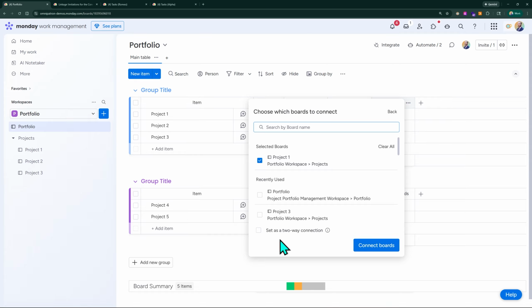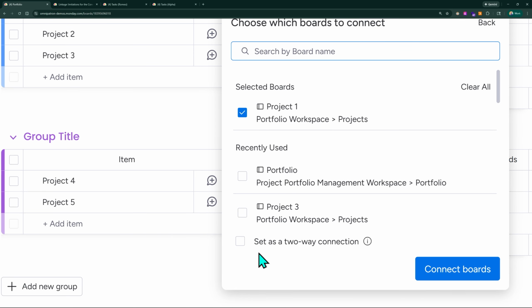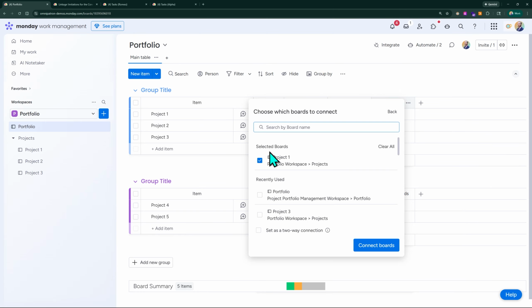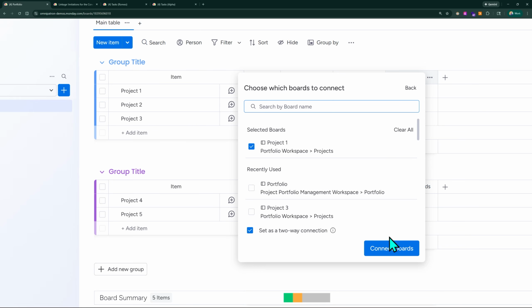You guys can see the demonstration in just a second. One thing we need to pay attention to is that we can have a one-way connection or a two-way connection. If I create this as a one-way connection by making sure that this is not selected, the Connect Boards column will show up in the portfolio board, but it will not show up in project 1's board at all. So we will only be able to control it from the portfolio board. Now, if you need to be able to control the relationship from both boards, set it as a two-way connection. So as of right now, let's select a two-way connection.